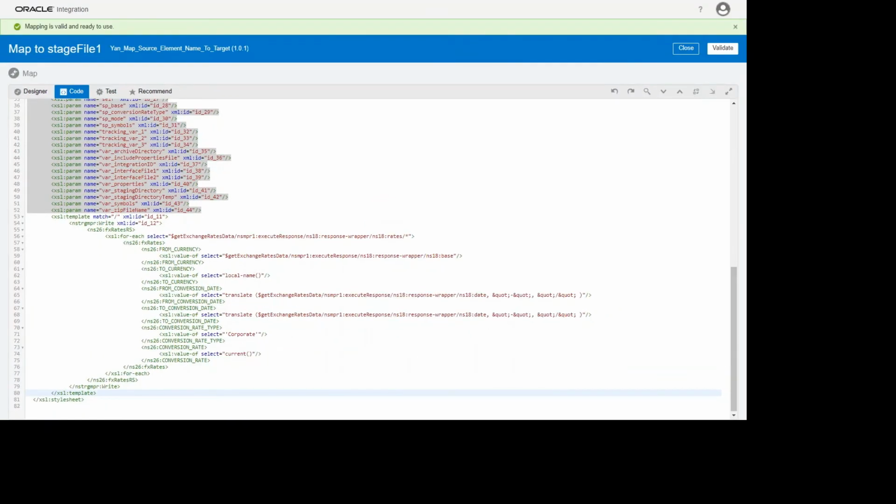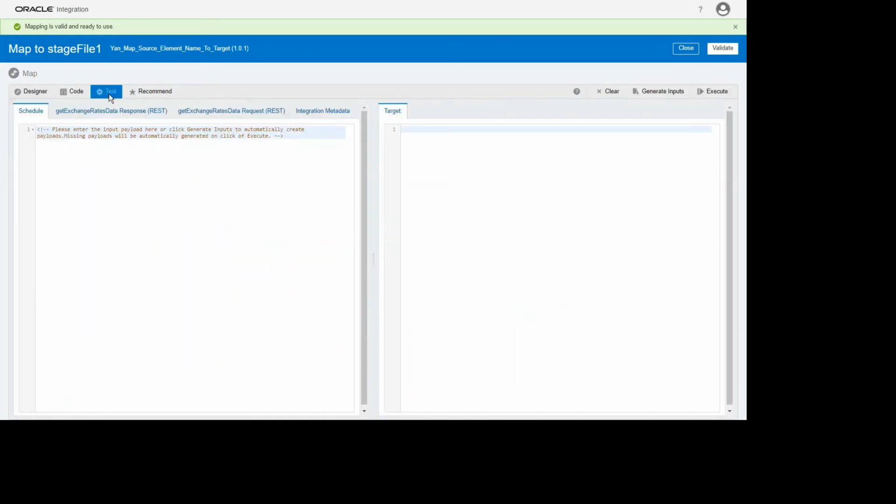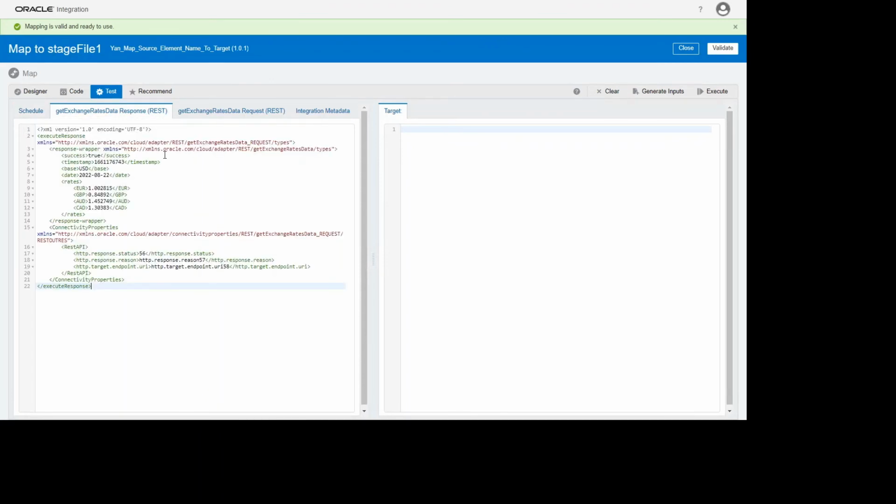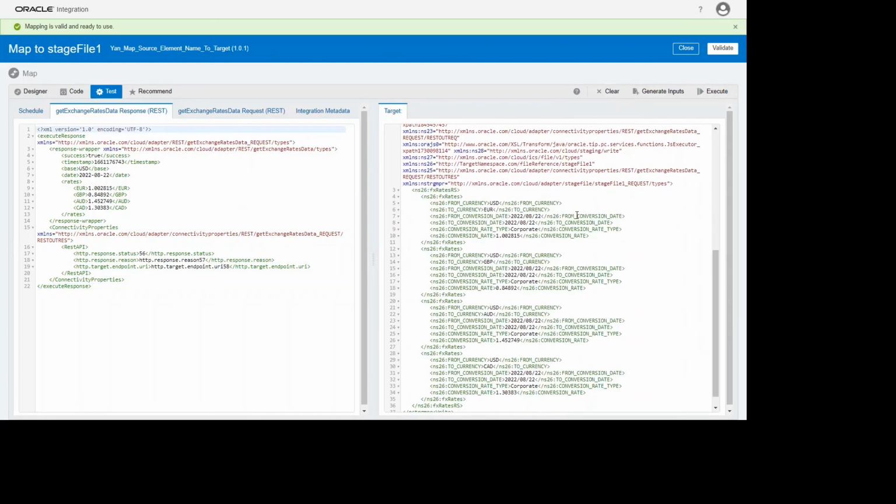We'll hit the validate button to check our syntax for any obvious mistakes, and then head to the test window to see if our code will work. To run a quick test, we can generate or paste some test data into the source input payload screen. Let's hit the execute button to see if it works.